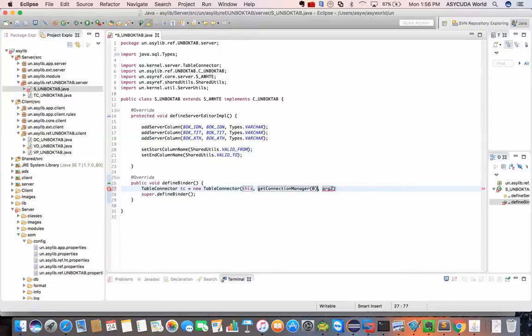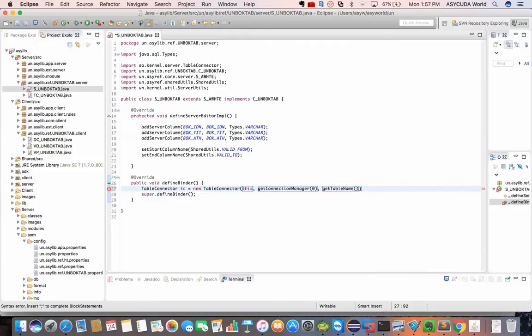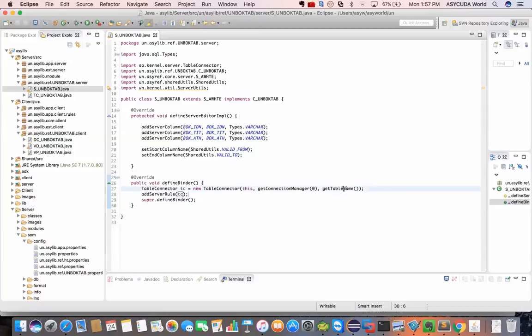Then where is the table name? Get table name. Table name, this, get table name. Add server rule that object. After that, I'll come and inspect how far you can go. So the rule, the object is good.